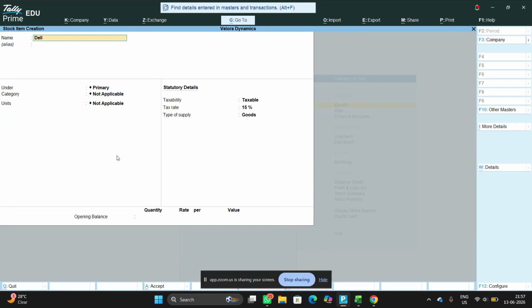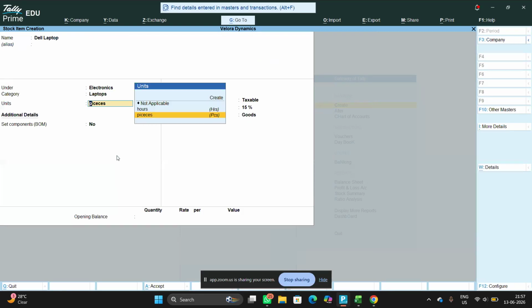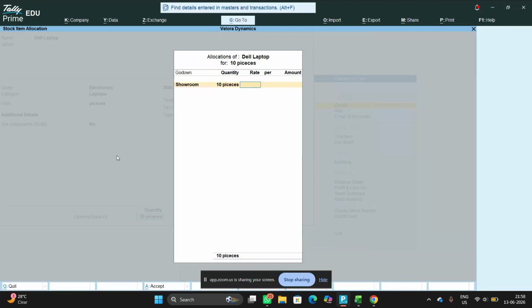Second one would be Dell laptop. This also comes under the group of electronics and the category of laptops. Units here would be pieces as well, and this is also goods type of supply. The quantity I'll take as 10, my godown would be showroom, and the rate would be 15,000 per piece.